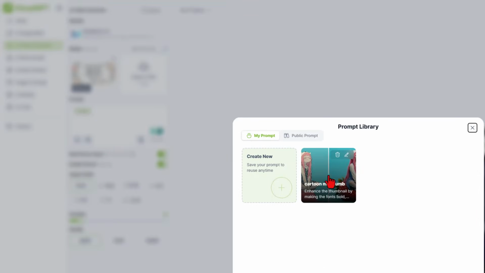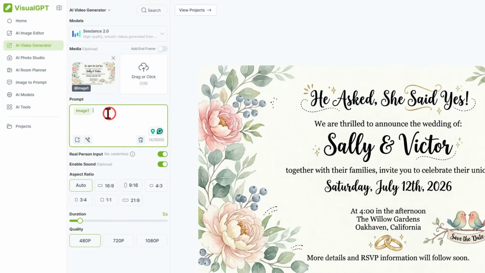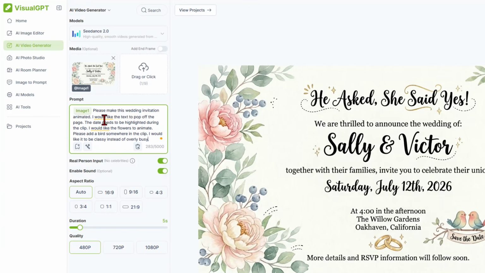So I've got one that does the cartoon me, but I do not have a saved prompt for this idea. We're going to make that saved prompt right now. So here is the prompt I have created. Please make this wedding invitation animated. I would like the text to pop off the page. The date needs to be highlighted during the clip. I would like the flowers to animate. Please add a bird somewhere in the clip. I would also like to make sure it's classy, not overly busy.